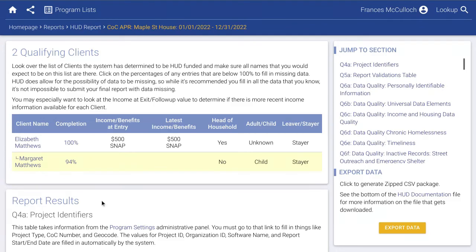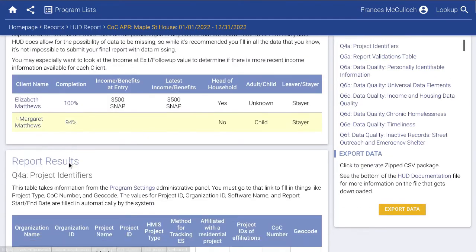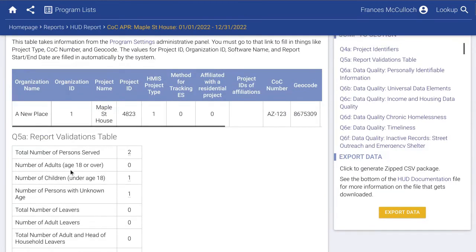At the top, you'll see a list of clients who qualified for this report. The highlighted clients have important data that isn't entered. The report can still be run with this information missing. But you should still try to have all clients at 100% completion by clicking on their row and filling out the missing information. And now, when you scroll down, these are the report results.